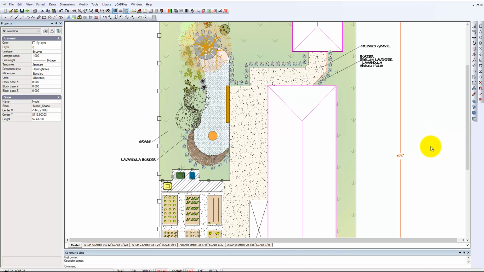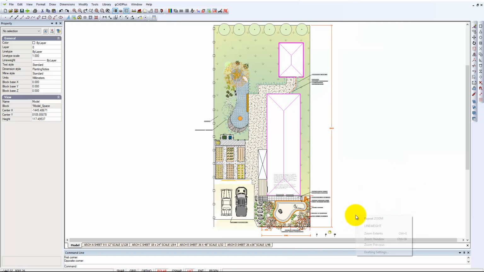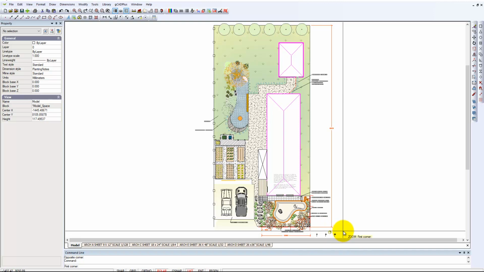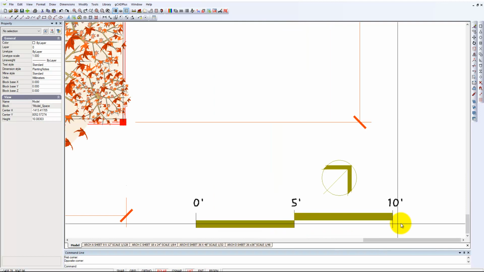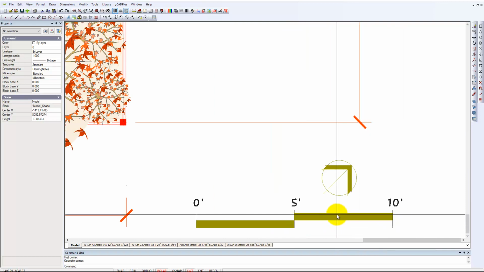I'd like to use this drawing to illustrate the importance of scale in your GCAD Plus drawings. We're in model space here and zoomed in on part of a design. But what I want to show is the importance of incorporating a scale bar in the drawing, and I'll zoom in on this little area down here, right near the bottom, and I've included this scale bar in model space.